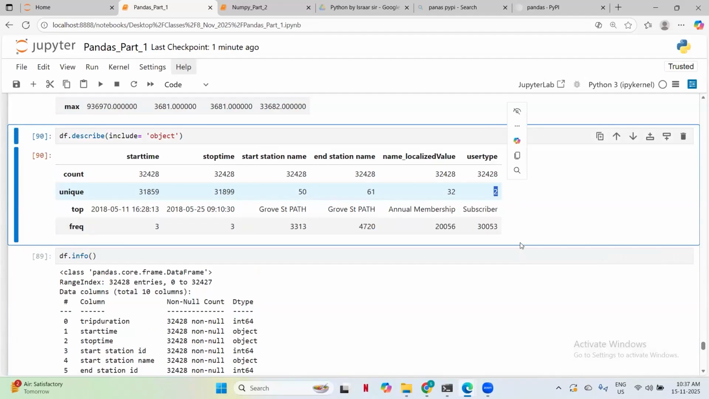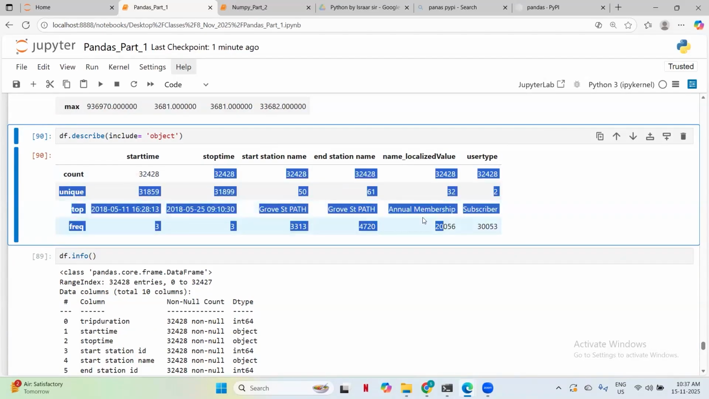There are 2 unique values in that column. Inside the complete data, there are 2 unique values. What is this subscriber and what is this number? It is the number of times it has repeated, how many times subscriber is repeated over there. So understood, right? Everyone now clear?